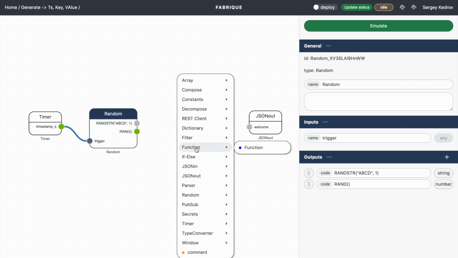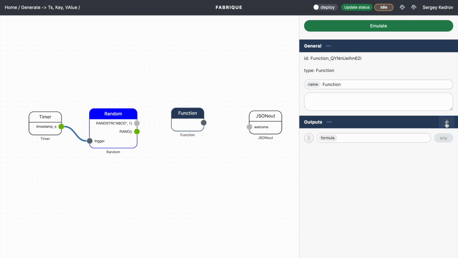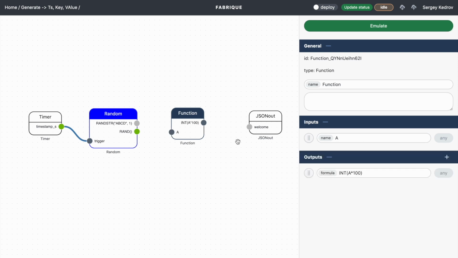Call the menu and choose the function node. Click the plus button to add an output port. Type the integer function and multiply variable a by 100. The function node generates input ports automatically to get value to the variable. The int function will get a random number in the range between 0 and 1 and return a random integer in the range between 0 and 100. Link the output ran port of the random node with the input port of the function node.